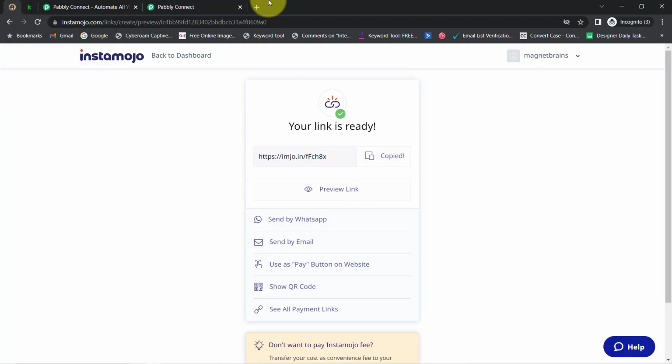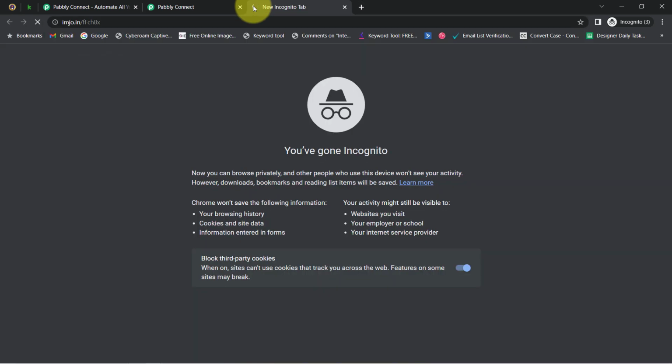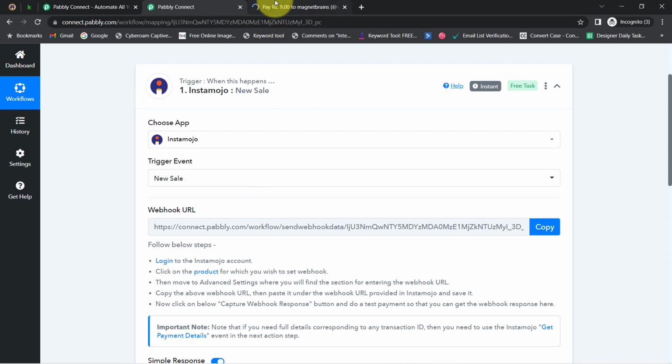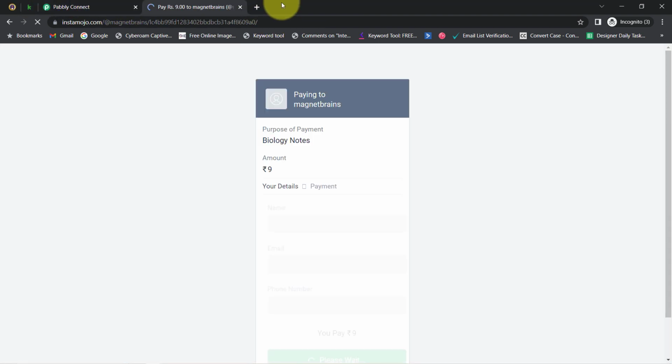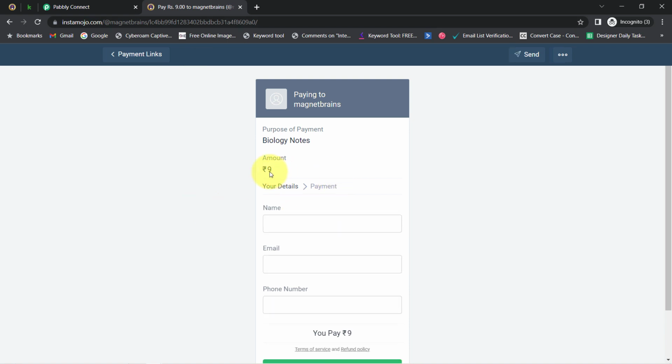Here you can see I have this payment link which I'm going to open into a new tab, and then I'm going to make a payment of ₹9 in front of you, and you will see how the details of the payment will be captured via Pabbly Connect. Alright, I'll have to wait for that, and then I'm going to make a real payment of 9 rupees.